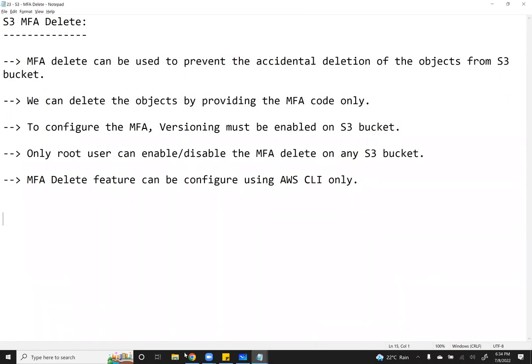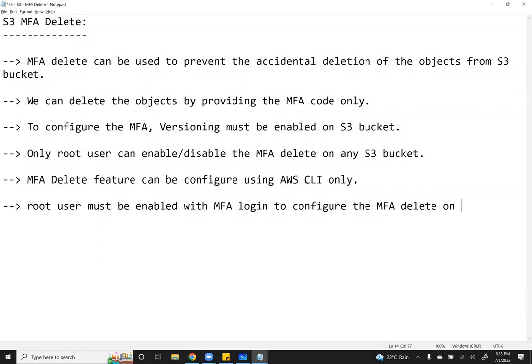Unfortunately, I recently disabled MFA on my Amazon account. The root user must be enabled with MFA. Without having the MFA, how can I use the MFA code to configure that, right? That's why the minimum prerequisite is that the root user must be enabled with MFA login to configure the MFA delete on the S3 bucket.